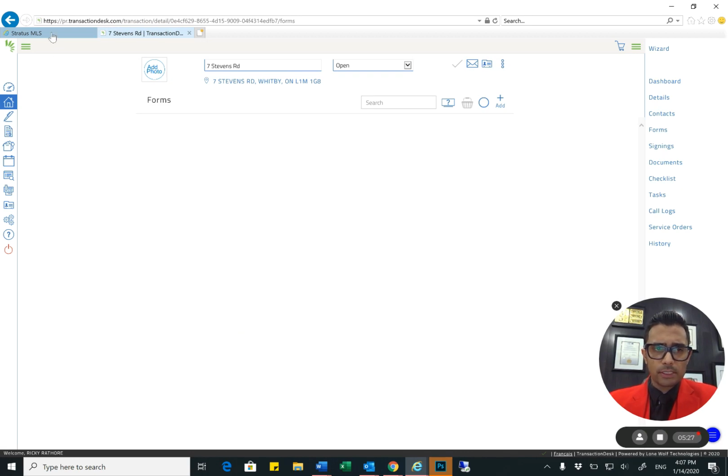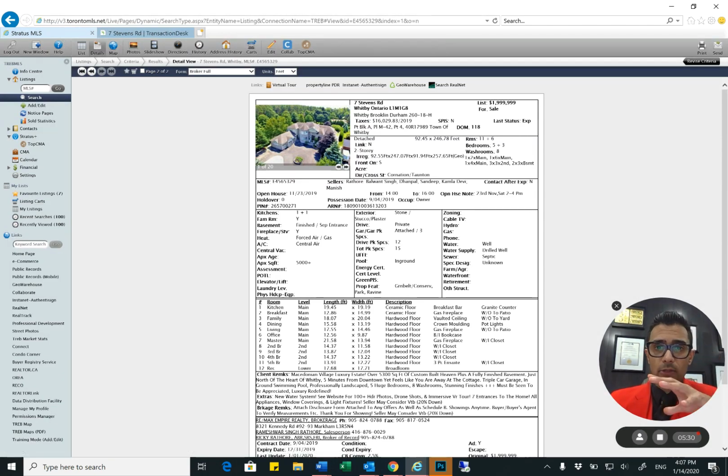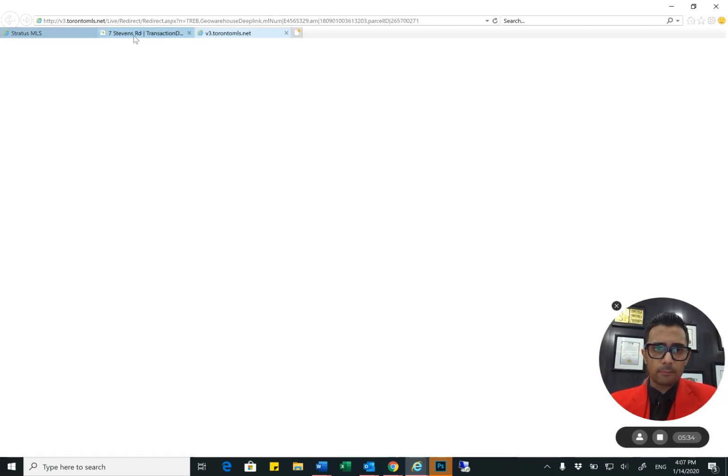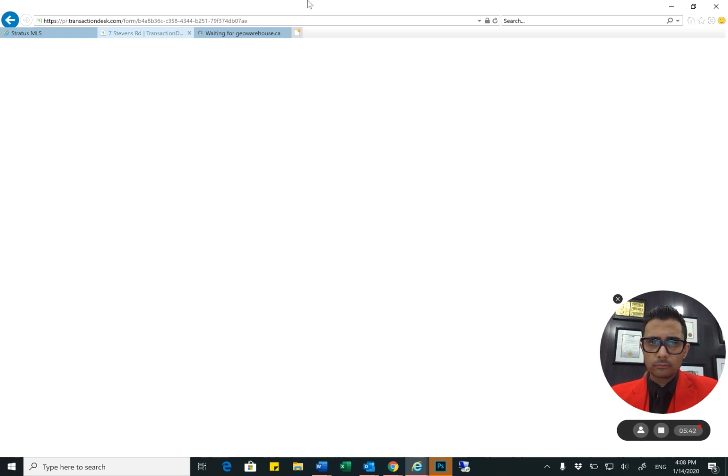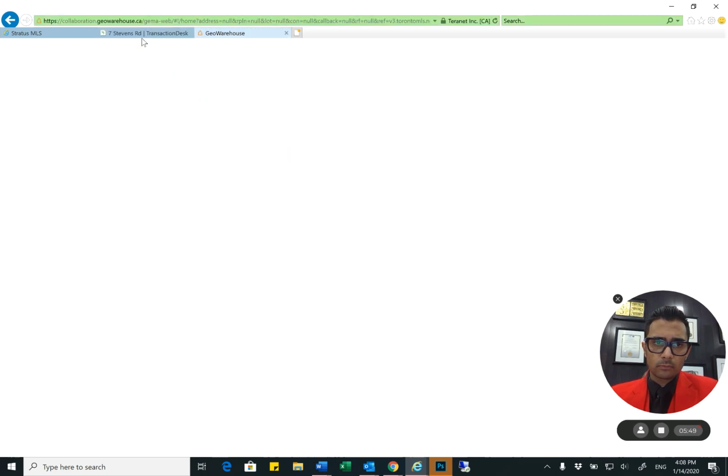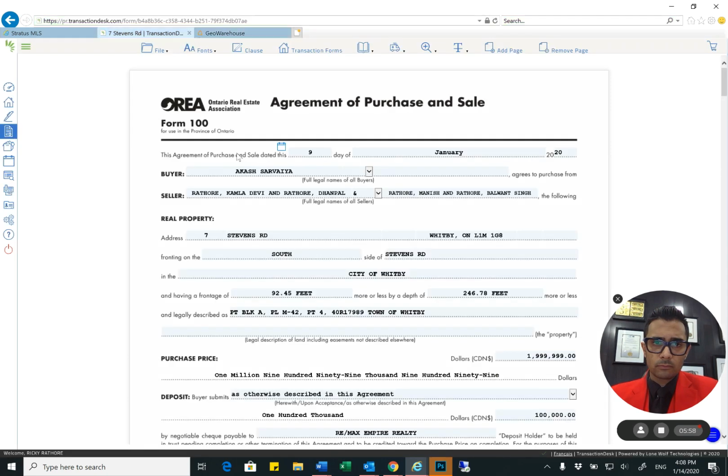Going back to the agreement of purchase and sale, what I want you to do is go to the actual listing that we're preparing the offer for and click on Geo. So you always want to open up Geo here, okay? While Geo loads, okay, so we'll let Geo load. While that loads, we'll go through the rest of it.